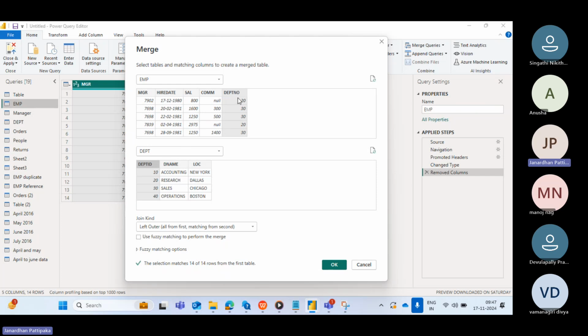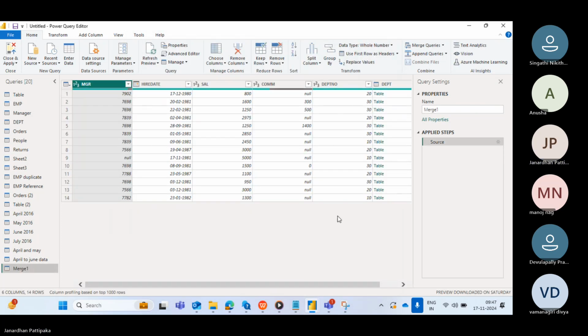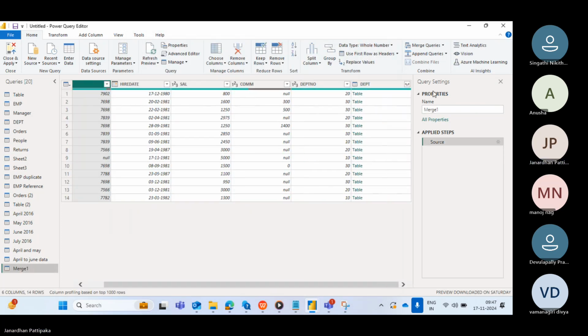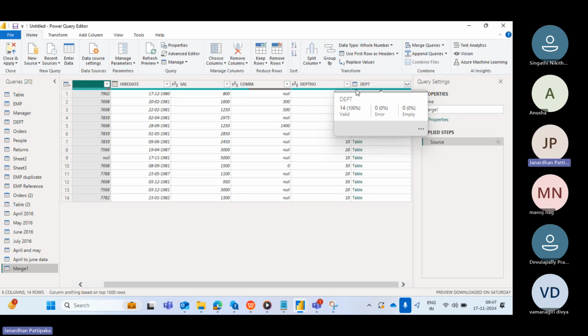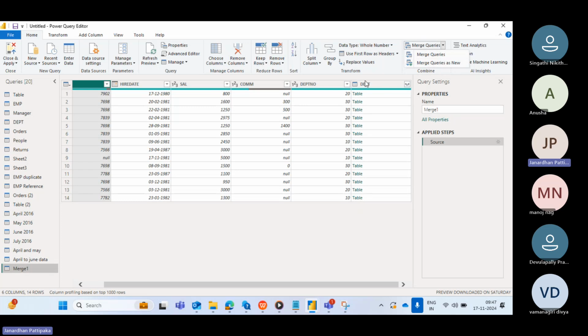So when you select the common ID between these two and click on OK, come to the right end, and here it will show this expand button. In order to perform the merge operation, you need to have one common column between both tables. Then only you can perform the merge operation. That is very important. When you click on merge queries as new, a separate new table will be created.